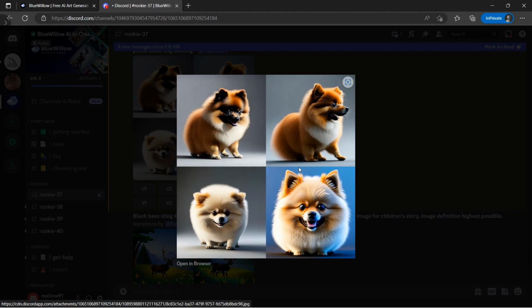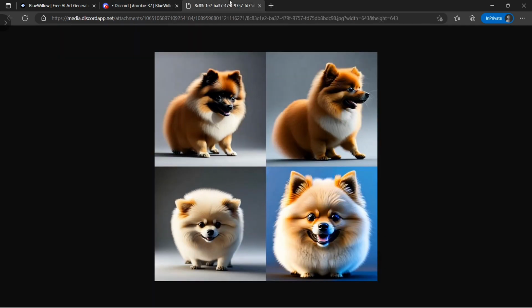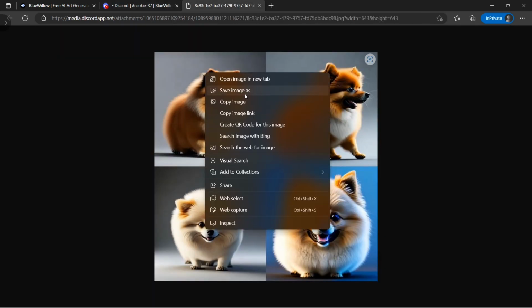To download, just click the image, then click Open in Browser, right-click the image, then select Save to download it to your computer. That's it!